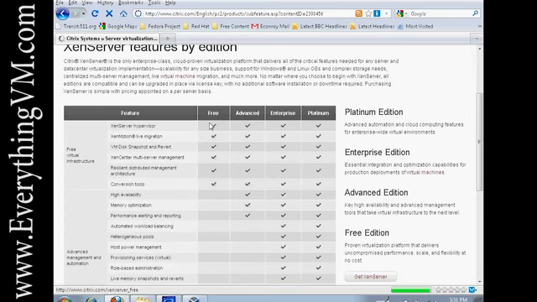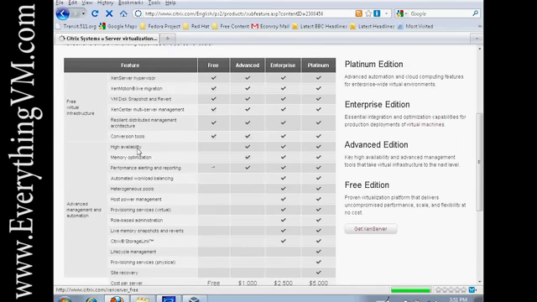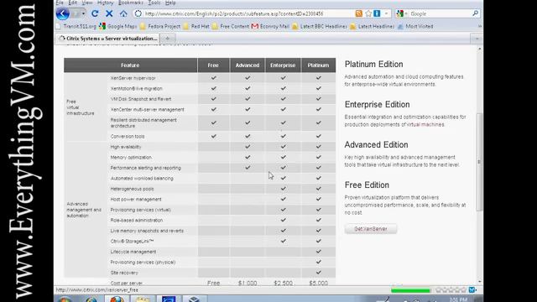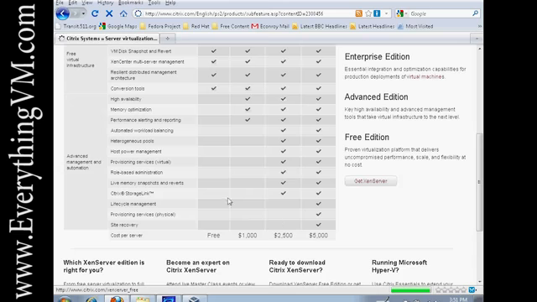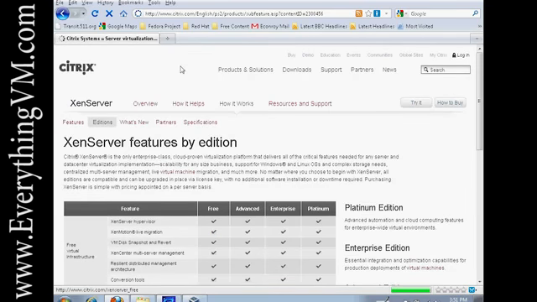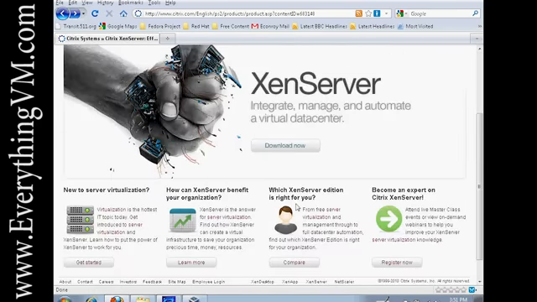Today we're going to be using the free version, but this chart will give you a breakdown of which editions have which features. So if this is for your business, you probably want to consider one of the better versions. That would give you access to things like high availability and moving live machines between servers, etc., which actually is included in the free version. Anyway, let's go back to the previous page and click Download Now.